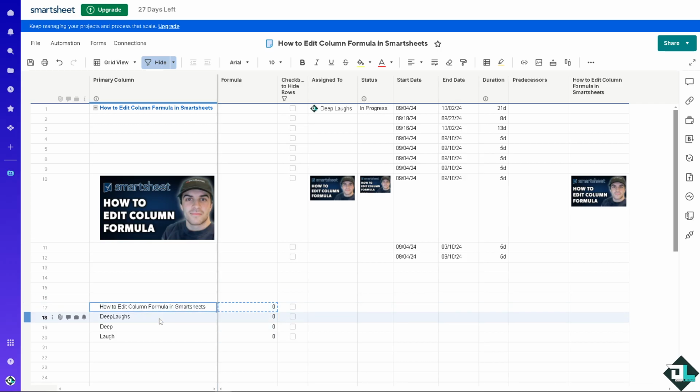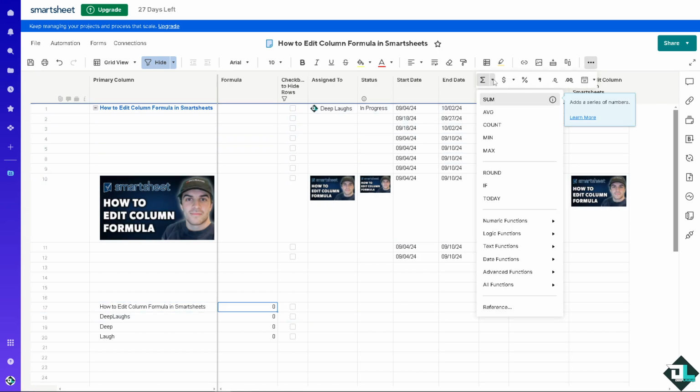My data might be different from what you have, but the method and the process is the same. All I'm gonna do is double click on the formula and make sure that you are using the right formula, if it's gonna be a sum, average, count, minimum, or max.